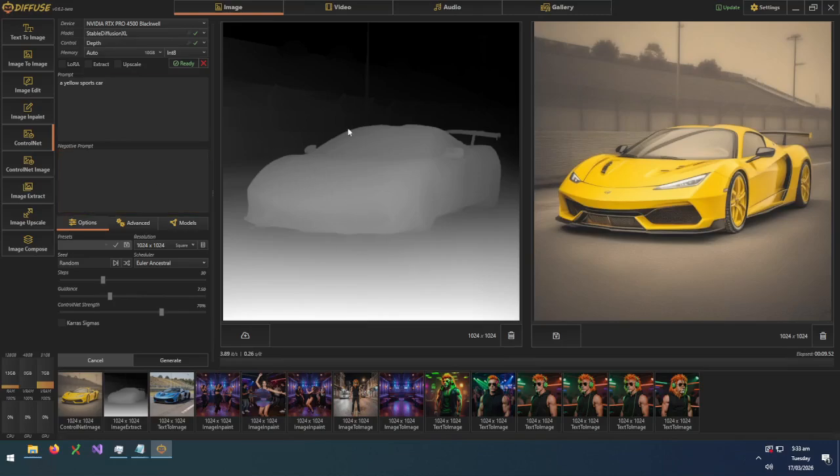And this could be not just a depth map, it could be a canny edge map, or a soft edge map, or an OpenPose, or just whatever you want to use.